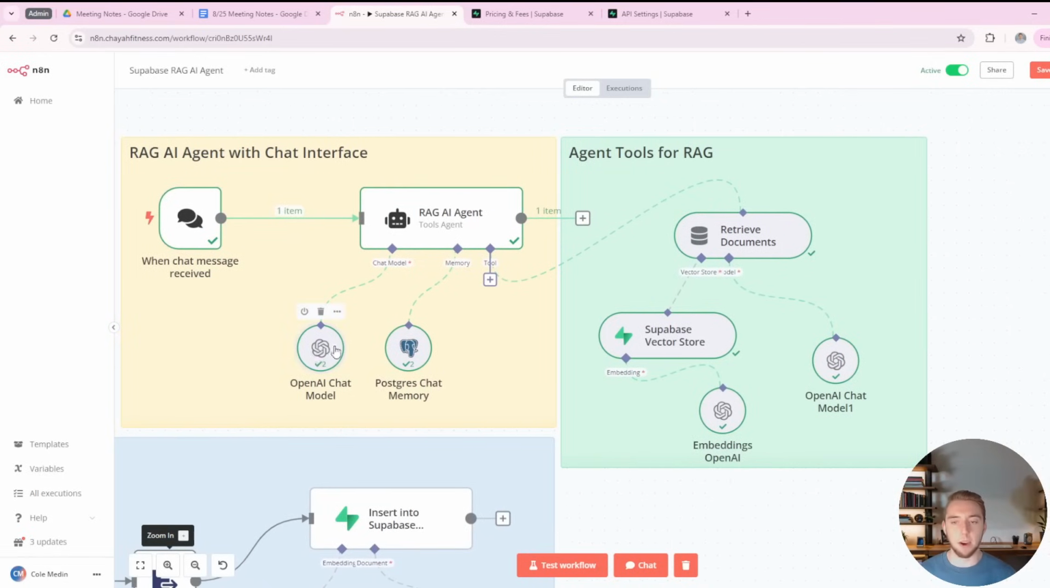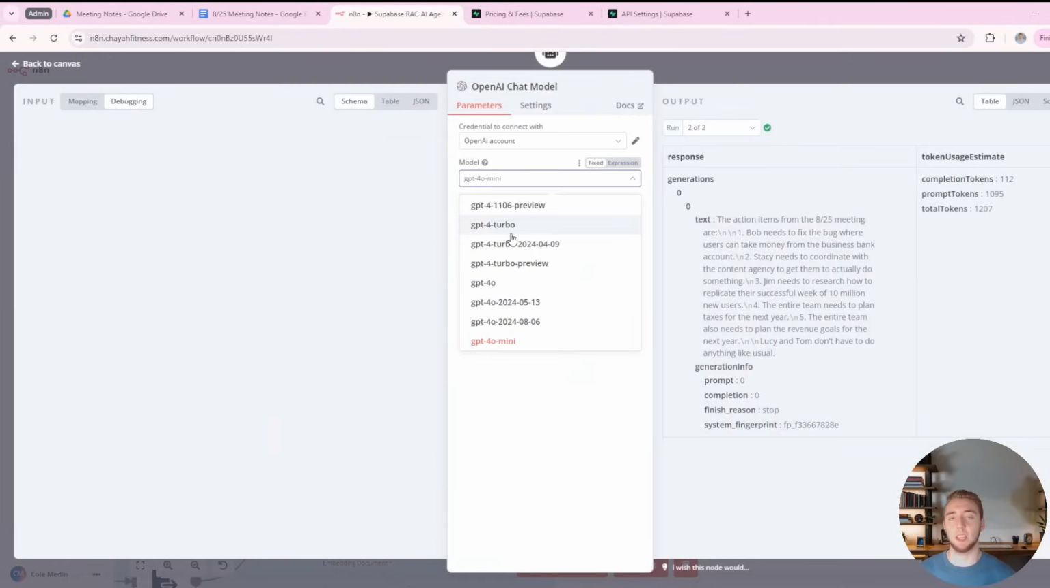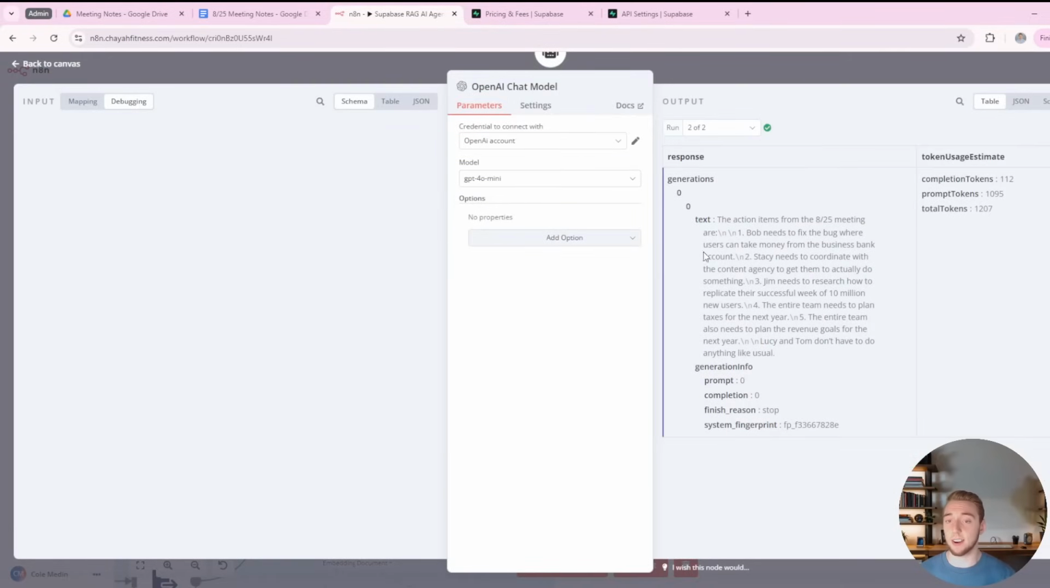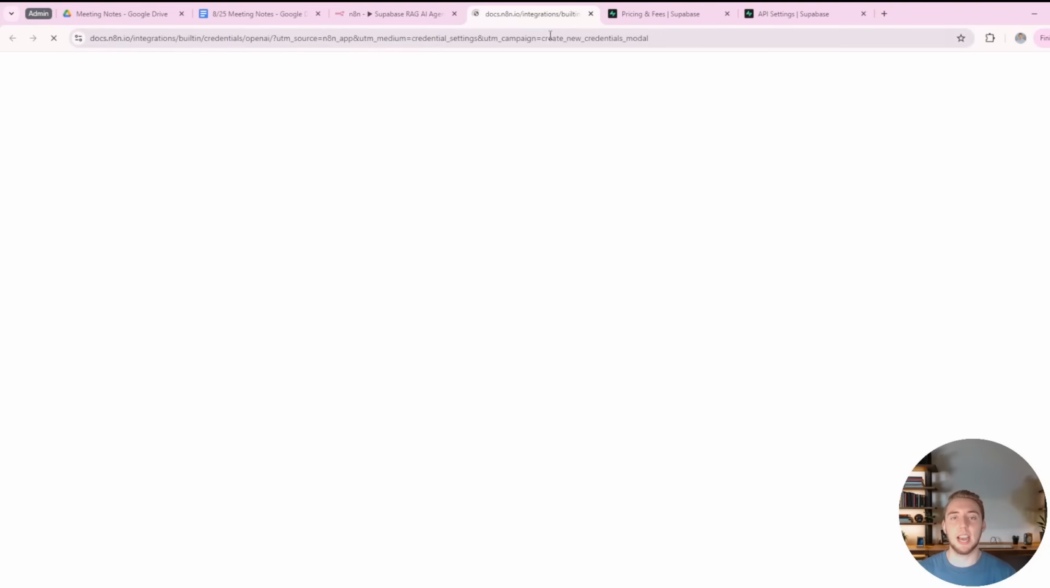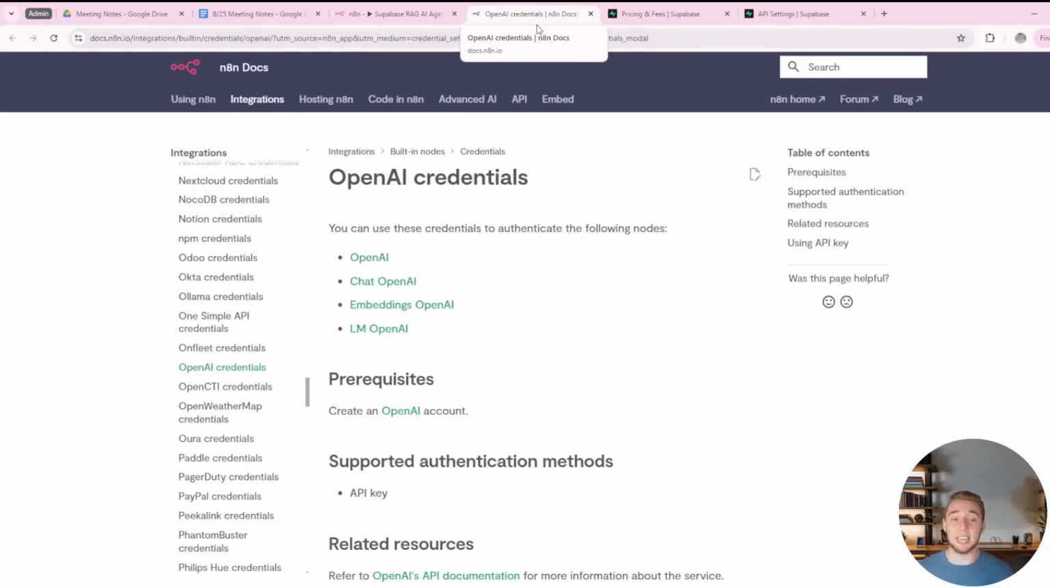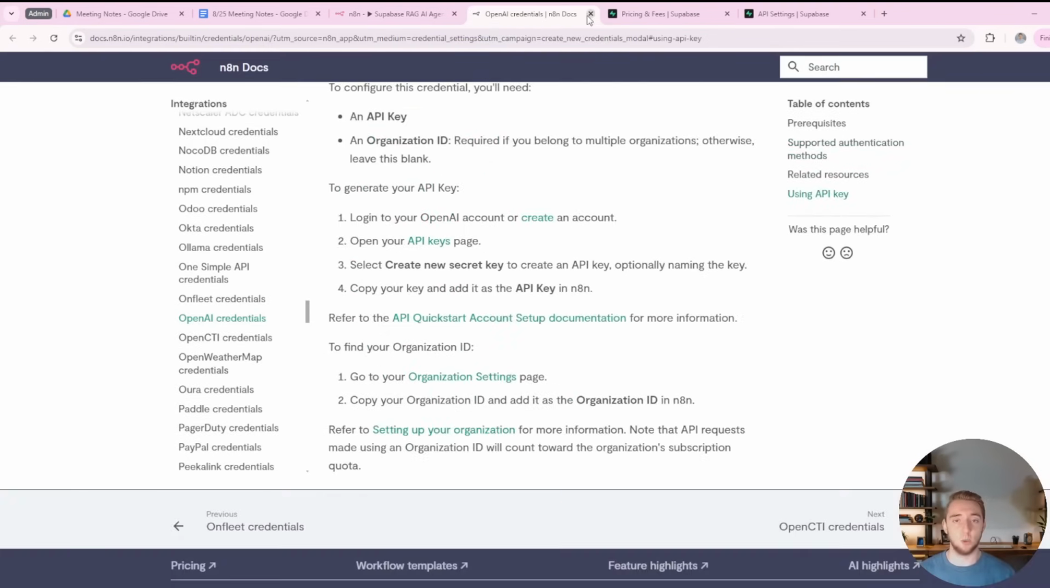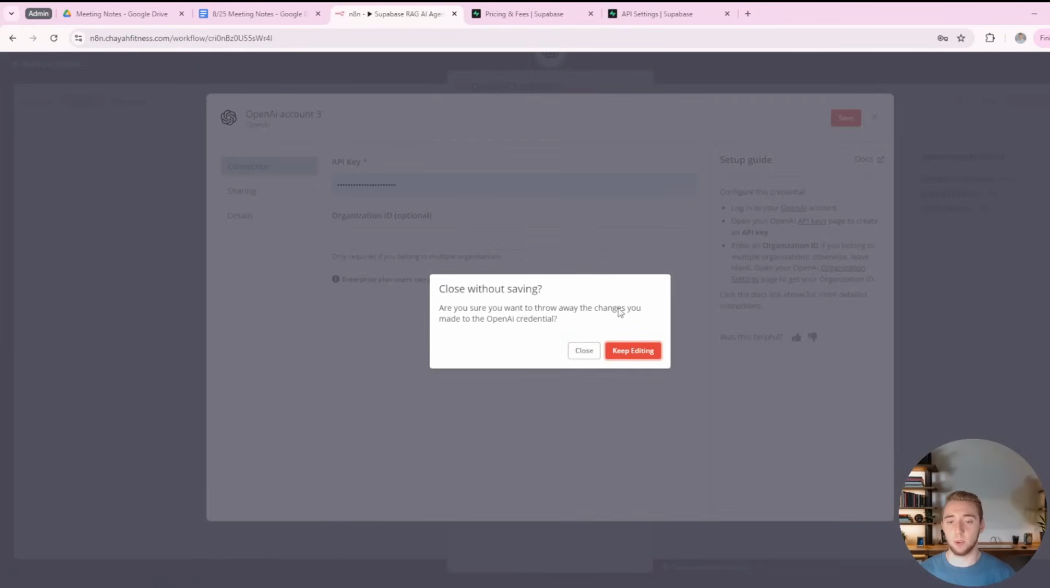So for the chat model, I'm just using GPT-4o mini. You can use any option from GPT with this node. You can see the response that I got on the right-hand side here. And then for credentials, all you have to do is just feed your OpenAI API key. It is so easy. And Supabase is going to be just as easy. Google Drive is going to be pretty easy as well. There's documentation that n8n gives you for setting up credentials for anything. So it is so easy to walk through that and get that set up as well.